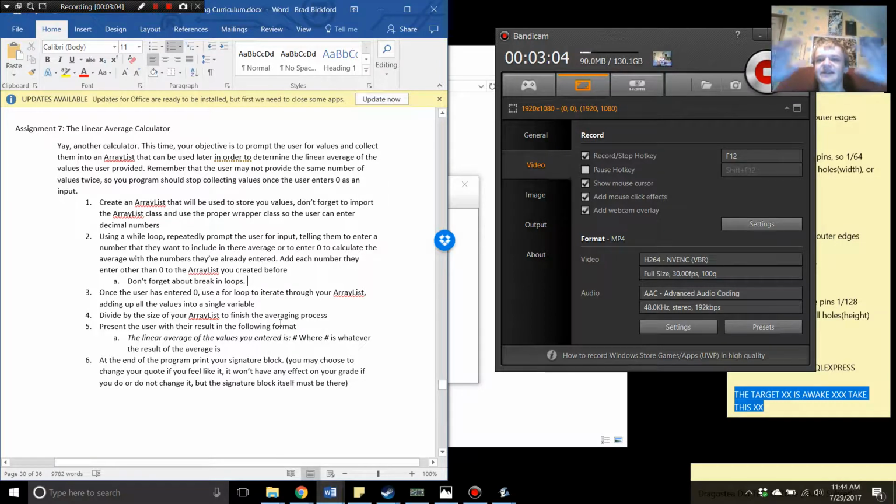I like to see things well formatted in the console. I like to see proper spelling and things looking nice when it comes out. And of course, at the end of your program, print your signature block. You should all be fairly used to this by now. You may choose to change your quote if you like.